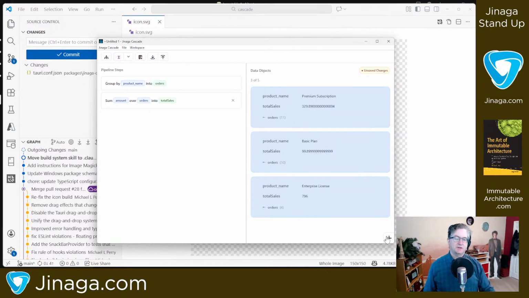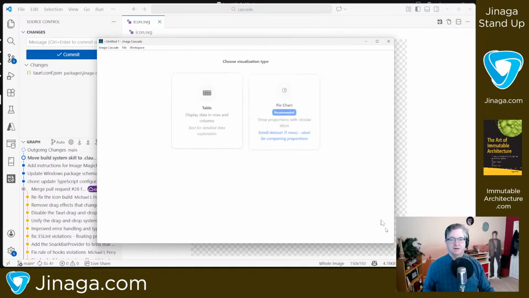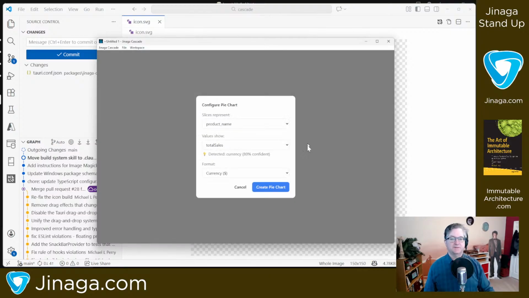Now we've got this little plus button. What I can do is add a visualization for this pipeline. Now I want to see this data summarized, so let me summarize it as a pie chart. It recommends a pie chart because we only have 5 rows. It's a small data set, so it's ideal for comparing proportions. So we select the product name to label the slices. Total sales is what we want to sum, and it's currency. It detected that this is currency based on the name, the format of the data.